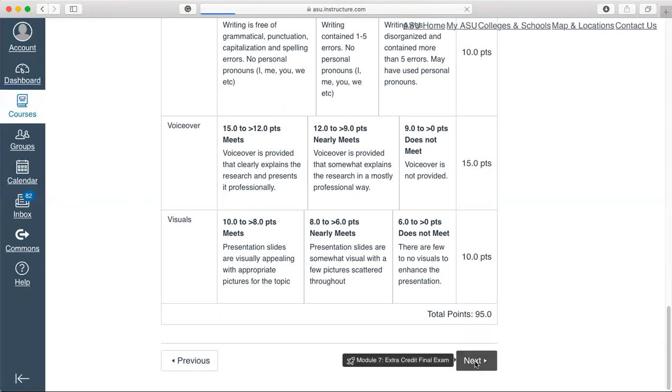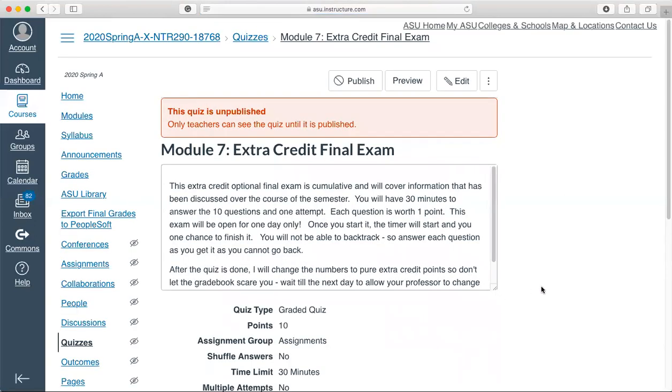The last item is an extra credit final exam. So the final exam is cumulative. It's just things that we've been studying all semester. So I might have you look up an article in the library to test your article finding skills. It's not really anything that you can study for. It's just things that we've been working on the entire semester.